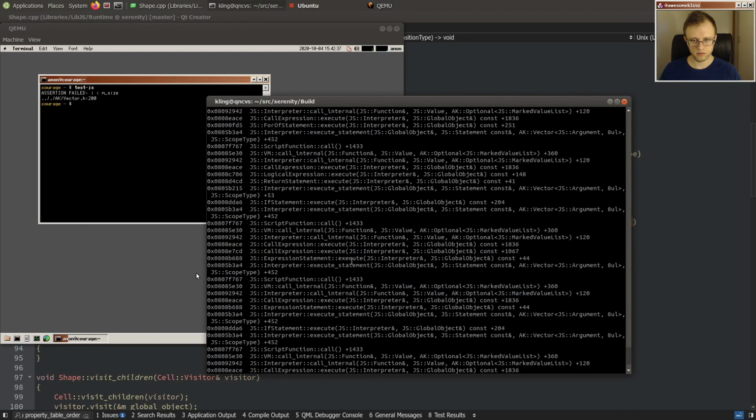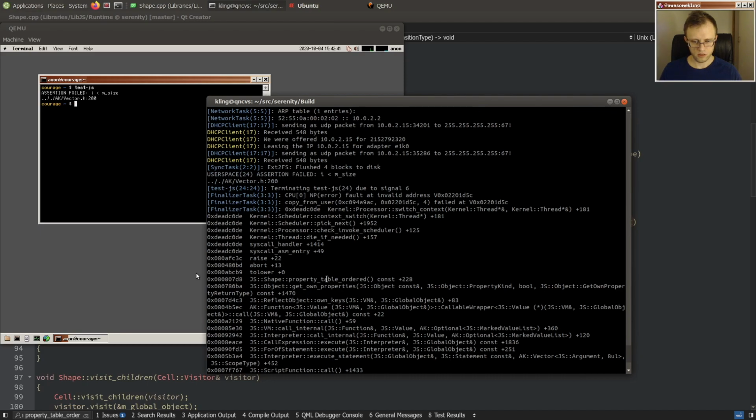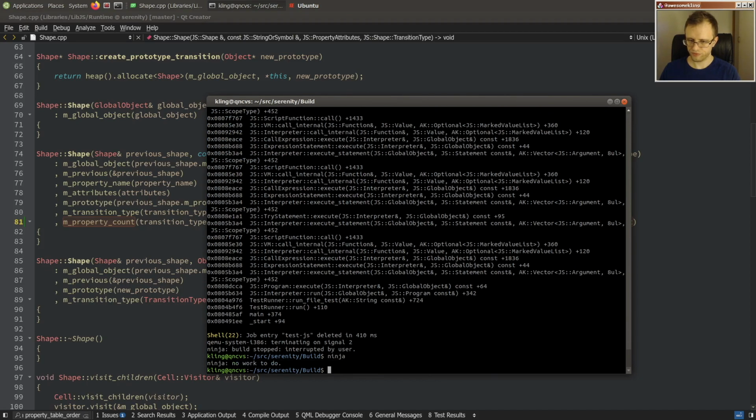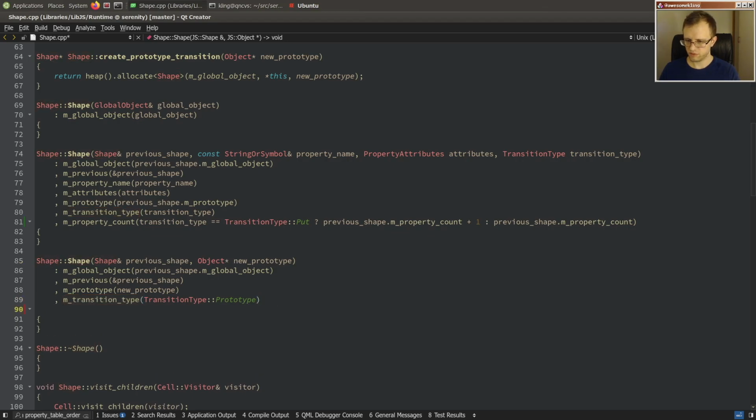Still no good? Alright. Well, we're gonna find out why. Property table ordered, still failing. Oh, I guess if I construct a shape from a previous shape, I need to inherit the property count there as well. Okay, I was just being sloppy here. Previous shape, property count.